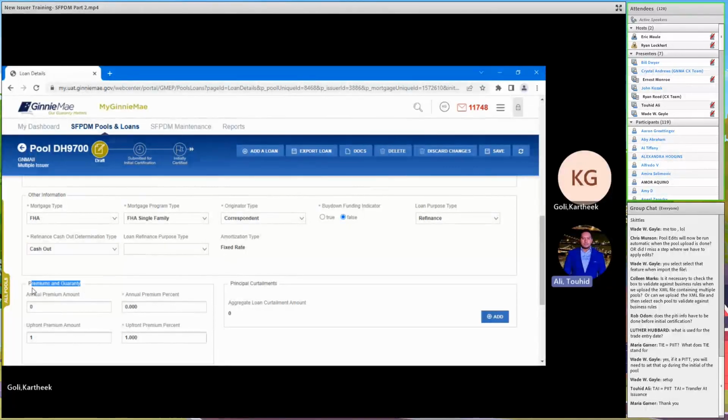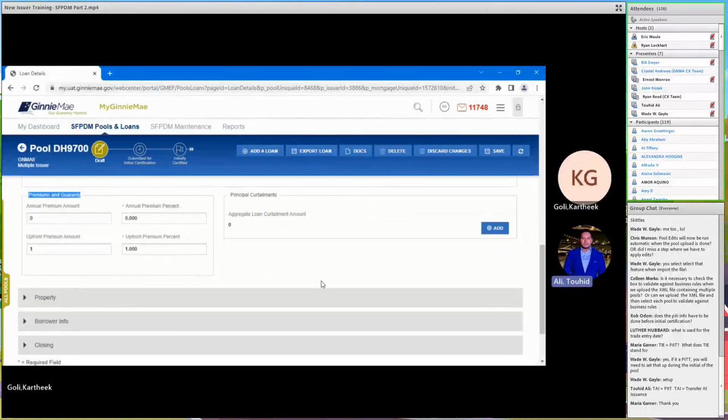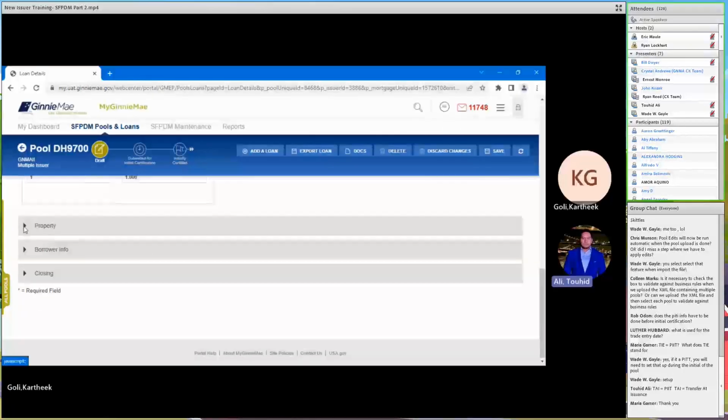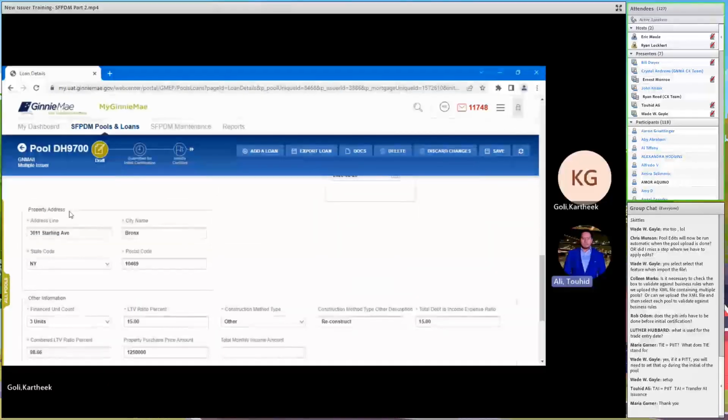Below that, we have our premium and guarantee. So here you can enter your annual premium amount, your annual premium %, your upfront premium amount, as well as your upfront premium %. Below, we have the property detail. And here you can enter your down payment information, your appraised value, and your effective date. Below that, you will enter your property address with your address line, your city name, your state code, as well as your postal code.